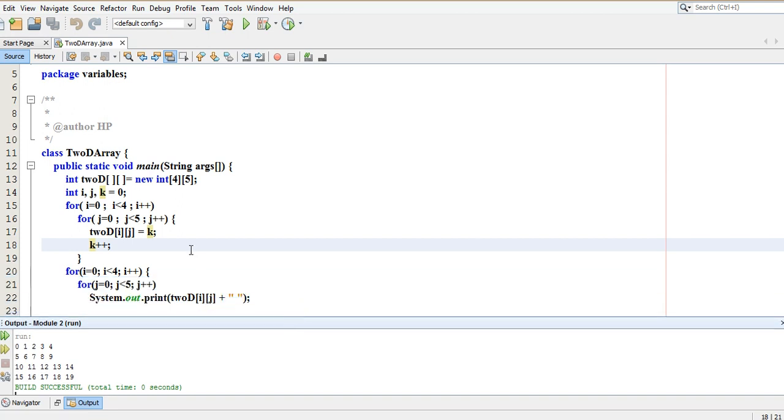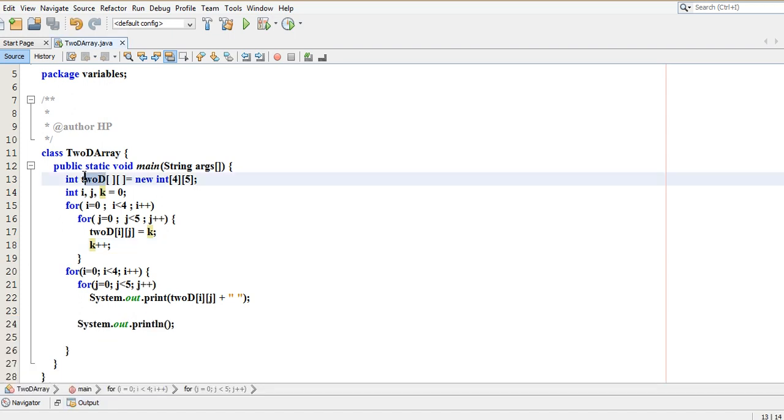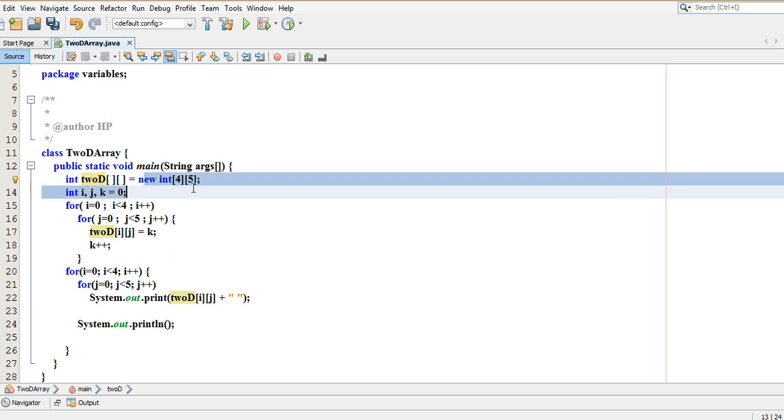Fine. So 2D, my dear friends, what is this 2D? 2D is the name of the array. What is this new int 4 5 going to do here? This is going to allocate memory, this is going to create the variable, and this is going to assign the variable to the memory. So that's how we understand it: create memory, that is allocate memory on the right hand side, create the variable on the left hand side, and assign the variable to the memory. That's it.